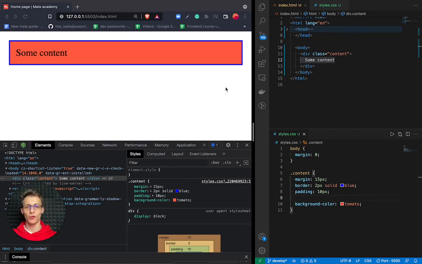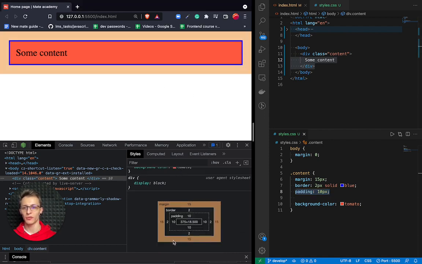Hi, in this video we'll talk more about margins and paddings. So here you can see that I have a div with some content, and here I'm styling it. I have margin 15 pixels, border, and some padding. You can see padding around this text inside. Now you can see margin here at the top, on the left and on the right, but you cannot see it at the bottom. We can only see it in developer tools when we hover over margin.